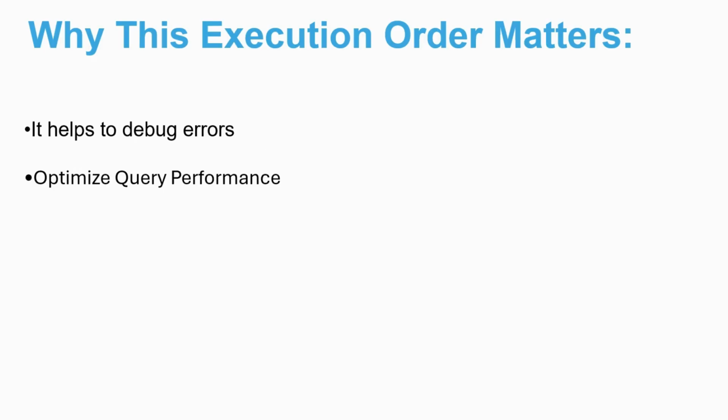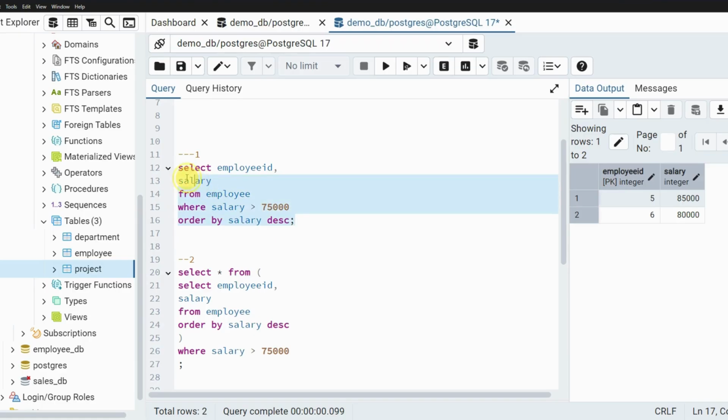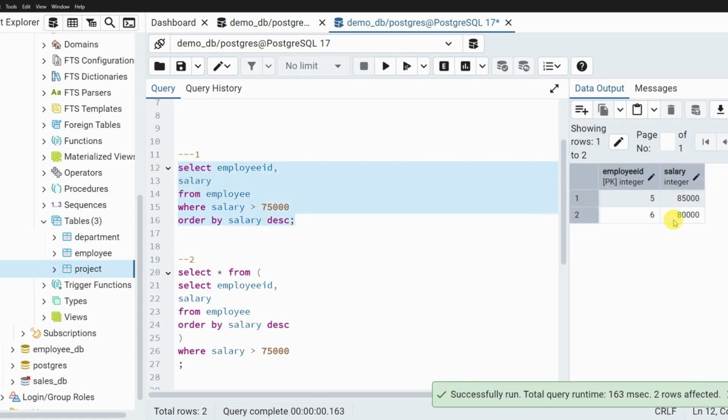Now second, it helps optimize the query performance. For example, here I am having two queries. One query, I'm selecting employee ID and salary from the employee table where salary is greater than 75,000. And after that, I am sorting that result. So if I execute this query, I'm getting this result.